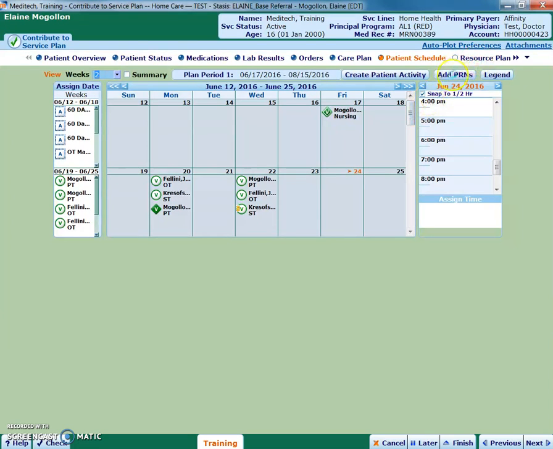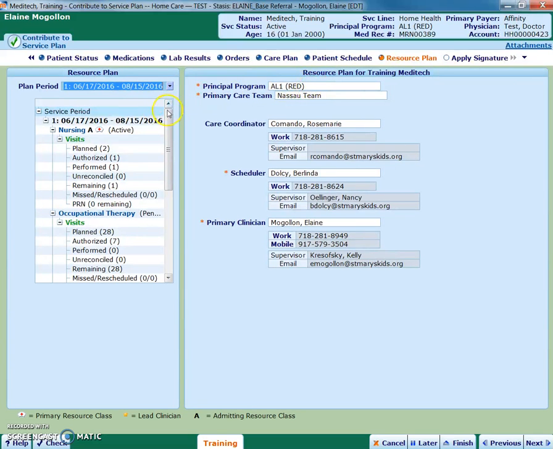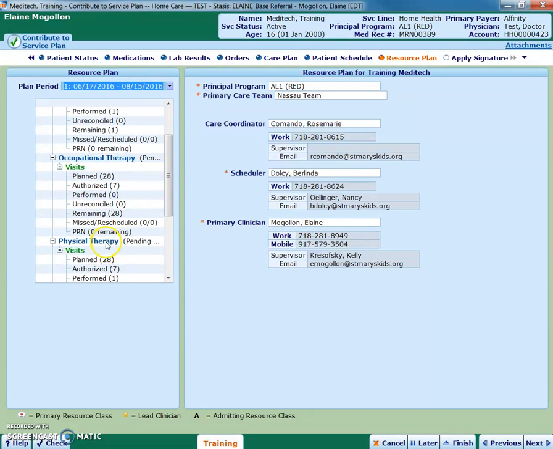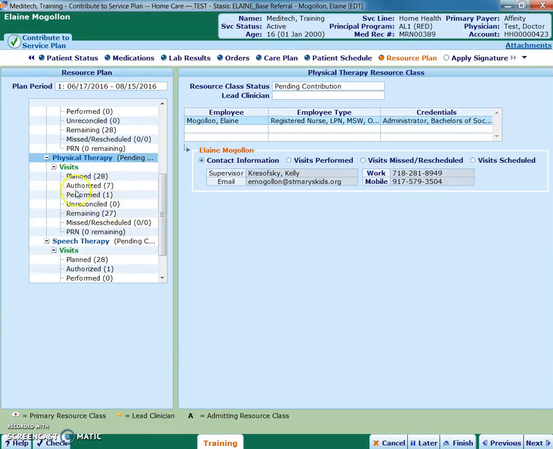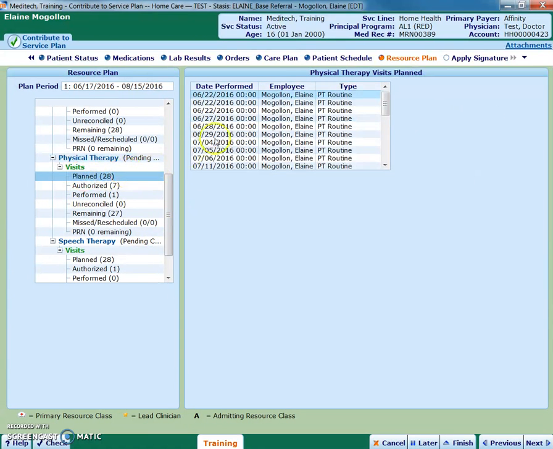Resource plan is the next page in this task. Now, with the resource plan you're not required to do anything, but it is a nice way to give yourself a little chart review. So it defaults to the current certification period. It tells you what their action level is, the team, care coordinators, the case placer, the scheduler, and who the primary nurse is on the case. Now you can scroll down to your discipline, and under your discipline, you can see how many visits are planned. These are all the visits that are on your schedule for the entire cert period.